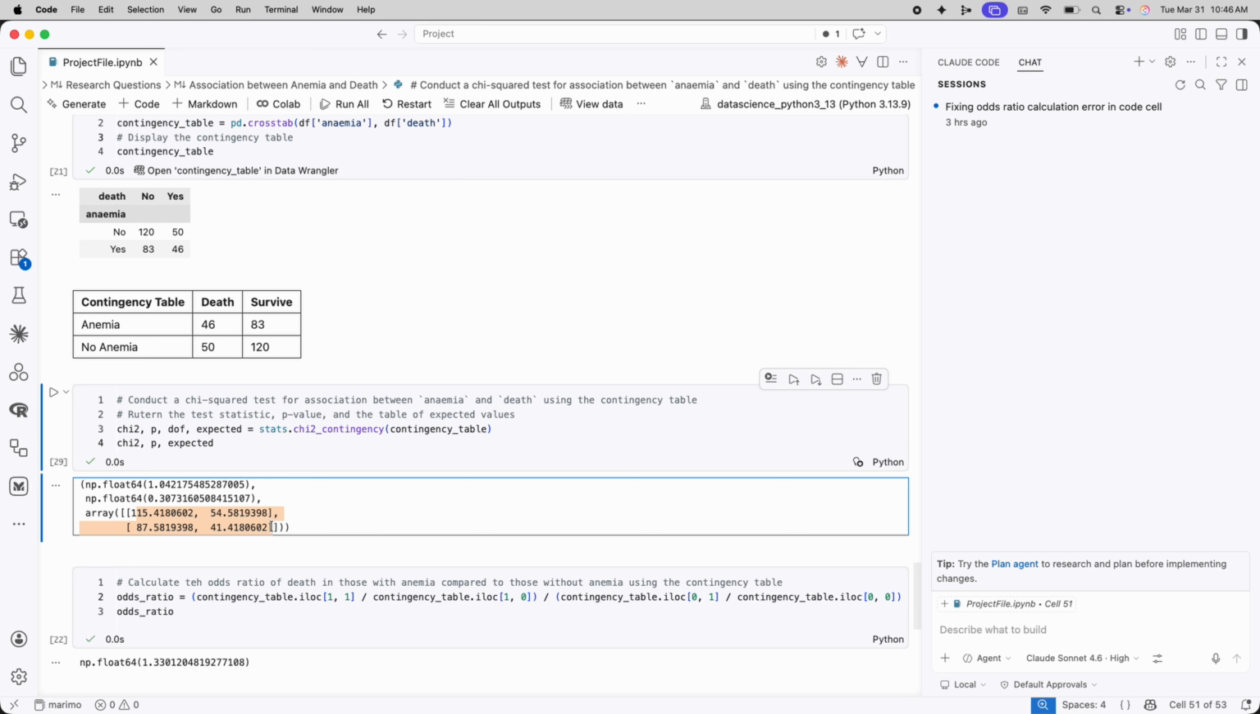115.4186 people, 54.58 people, 87 people, and 41 people. And what the chi-squared test does is calculate a test statistic called the x-squared statistic, which measures the difference between what you observe and what you would have expected. So the difference between what we observed in our table, the 46, 83, 50, and 120, and what I would expect is, if I look at the top table, because it's going to be in the same order.